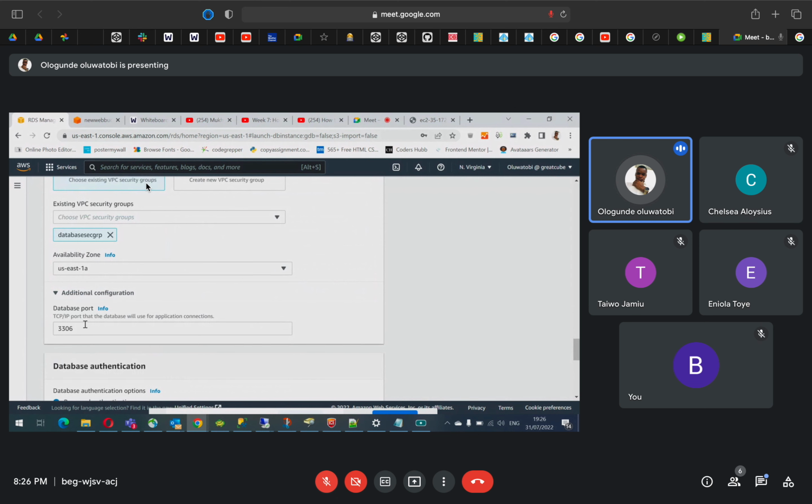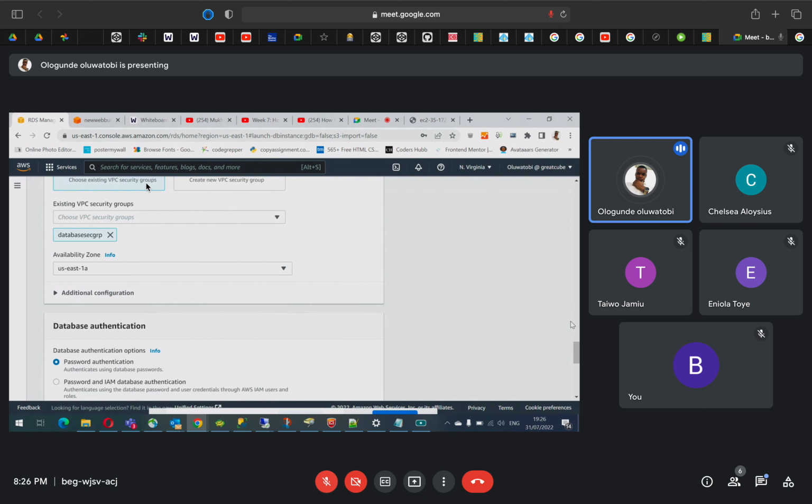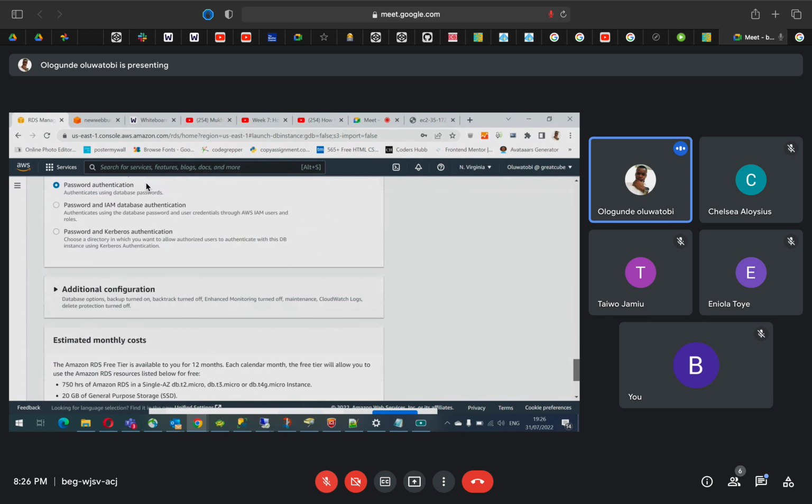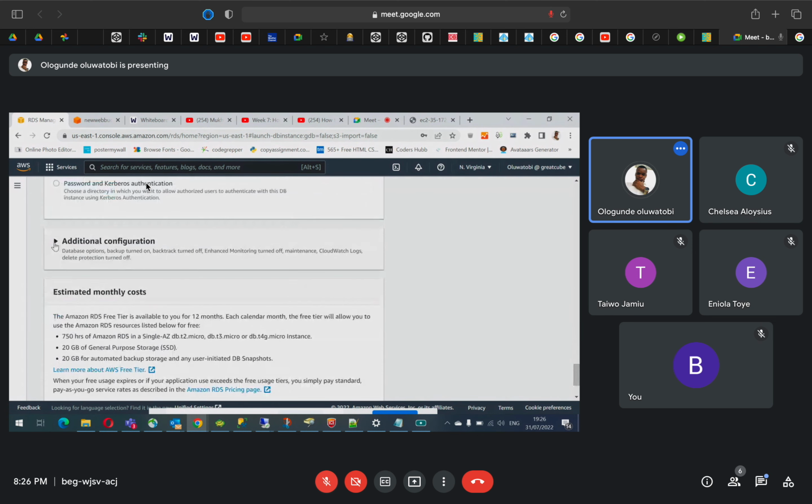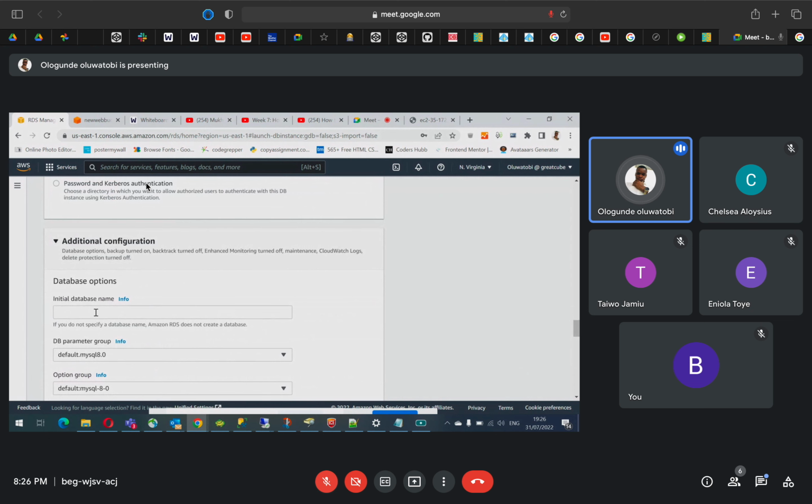Let me check what's in my additional configuration. 3306, that's the database port, standard. Then what else? So I dropped something here yesterday, but I'm not going to do anything here. So this is where the problem came from. I added something to this place yesterday as initial database name.